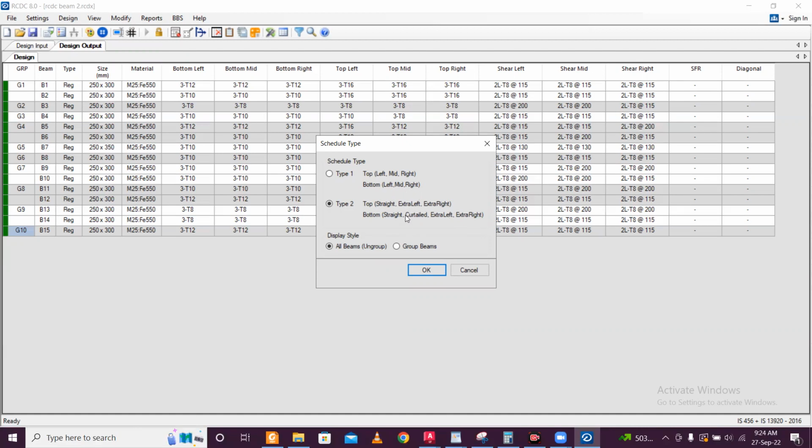And in this also we follow this. So let's check both the styles. Okay, so let's check type 2 first.